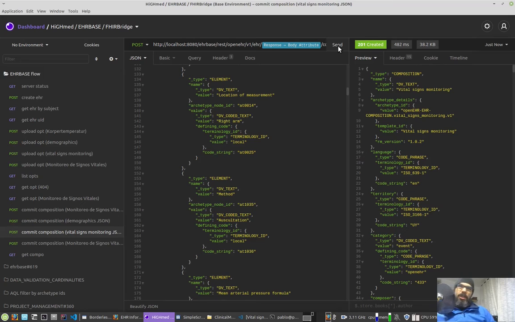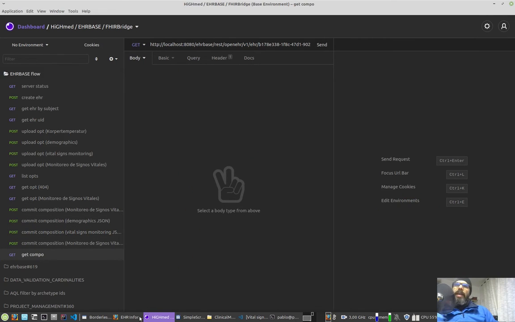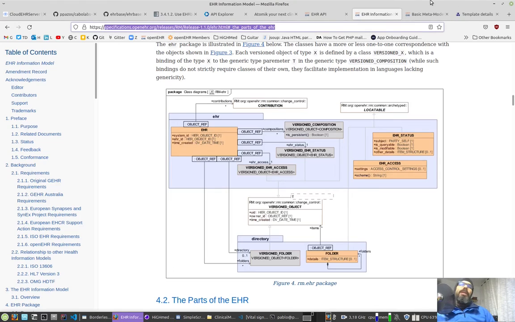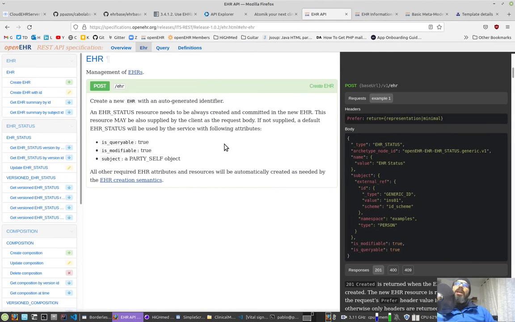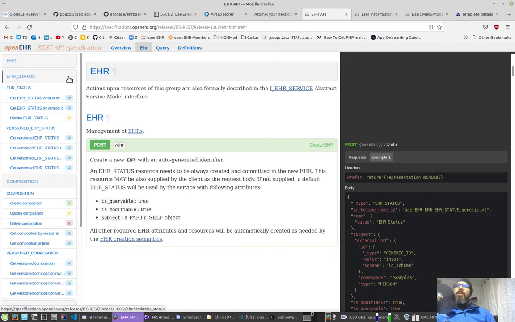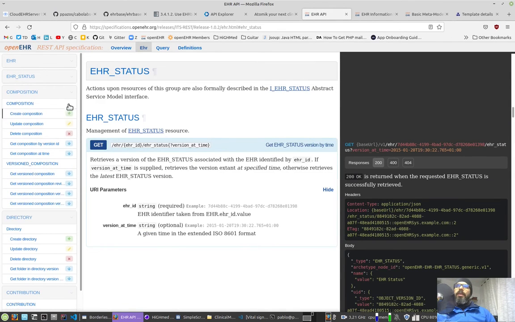For the compositions, we can actually get them. We can get them by ID. So here in the URL, I can put the ID of those compositions. We can see what we can do using the reference documentation, because EHRbase implements the openEHR REST API. So this should be a good reference of what you can do with the EHRbase API. So let's search here for EHR composition.